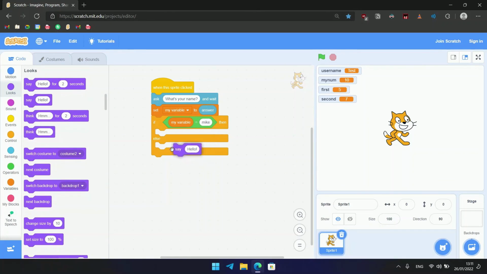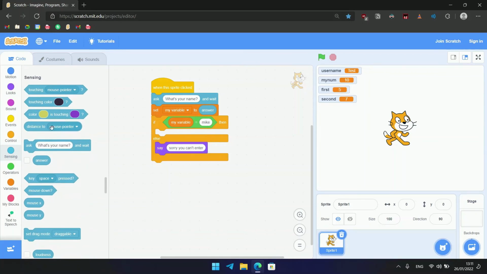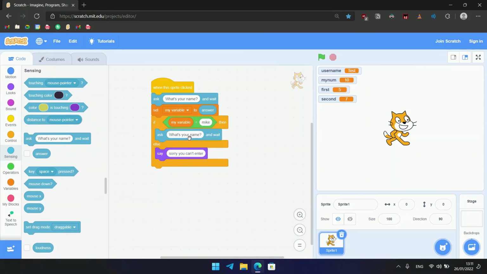So we say sorry, you can't enter, like this. Now we need to add blocks to the if part. Let's insert inside it ask what's the password and wait. So again we need to use ask. Here we need to change it to what's your, not name, but password.